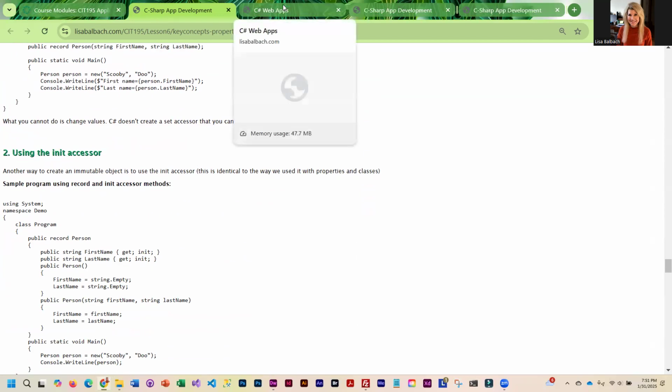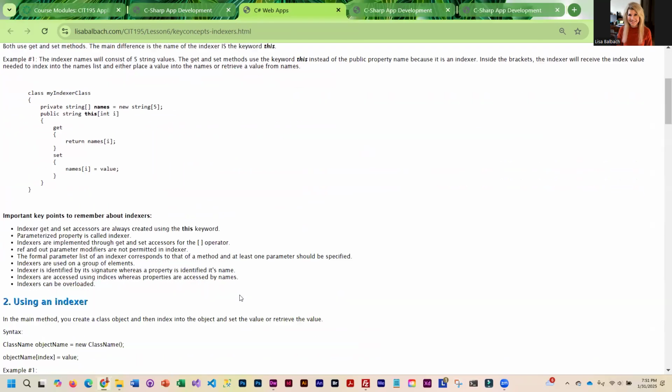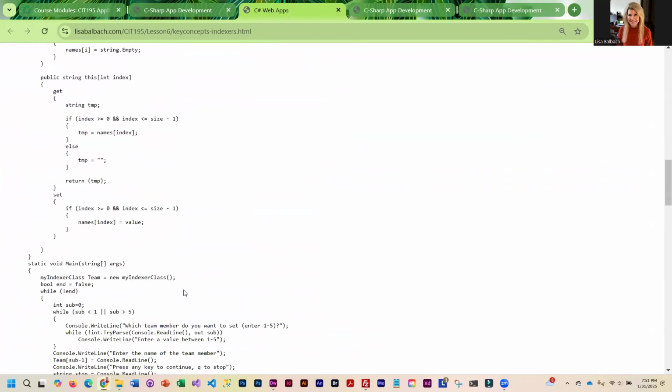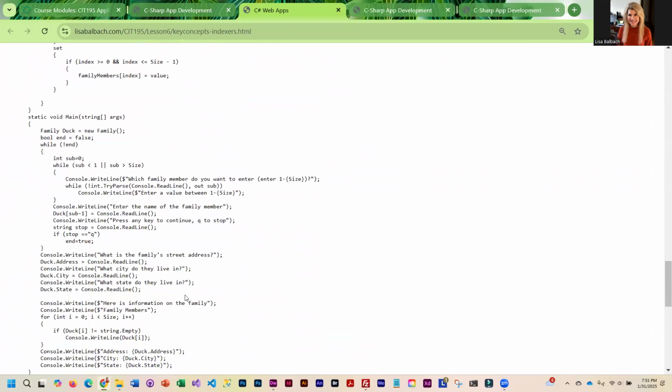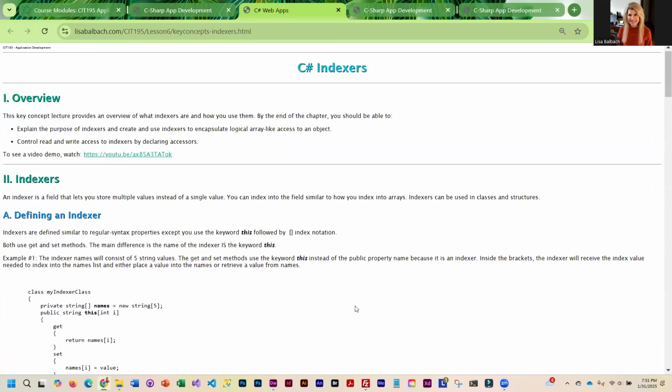And then the next lecture demo is on indexers, which an indexer is a special field that is in a class or a structure. And so this is not a super long lecture demo, but it does give you several examples to look at so that you understand what an indexer is and how to create one. And more importantly, when they are used.